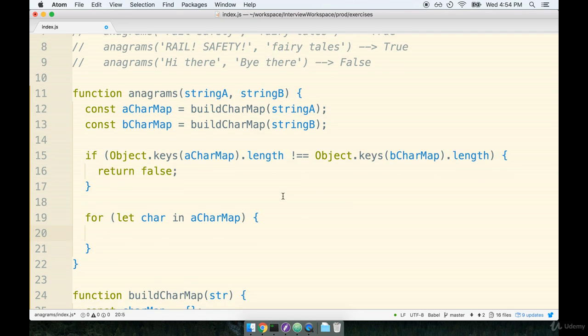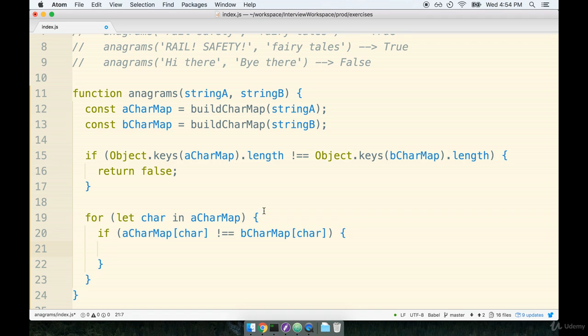So we'll look through a char map, and if a char map at char is not equal to b char map at char, then something must be wrong. So let's say we're iterating through a char map, and the first character that we look at is the letter A. We say, how many times has A been used inside of a char map? If it has not been used the same number of times inside of b char map, that means that something must be wrong, or these two things do not line up at all. So in that case, we can immediately return false.